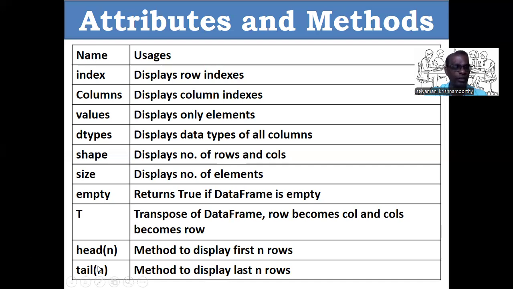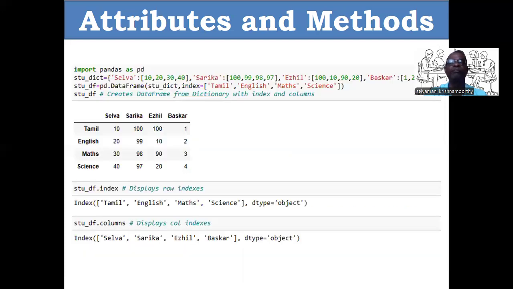Head and tail also we already studied under series. Same thing. Head is a method. It is used to display the first n rows. If n is not specified, it displays the first, that means top, 5 rows. Tail of n is a method to display the last n rows. If n is not given, then tail displays the last 5, that is the bottommost 5 rows, just like a series. I hope it is clear to all. Let us demonstrate one by one.